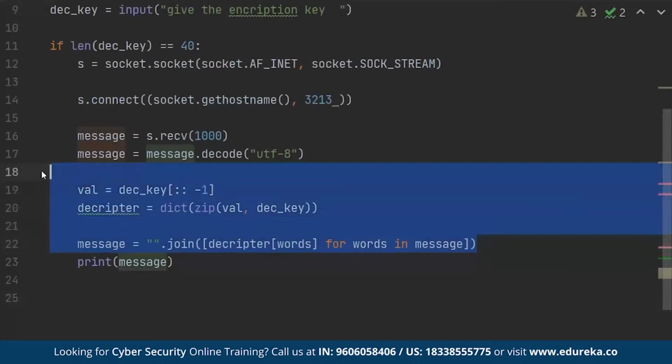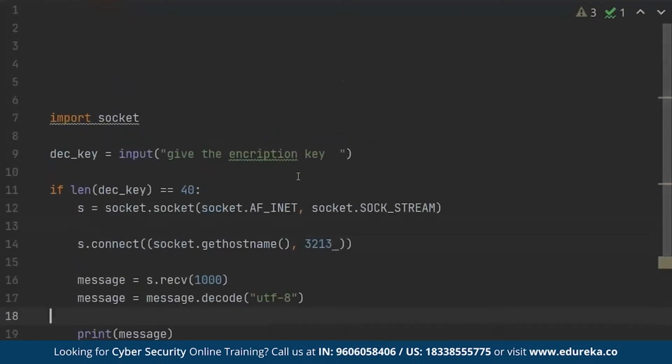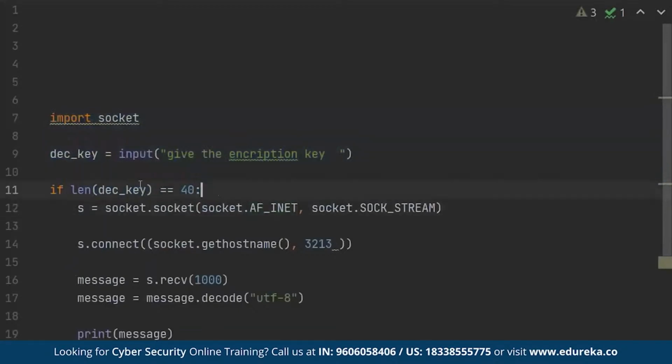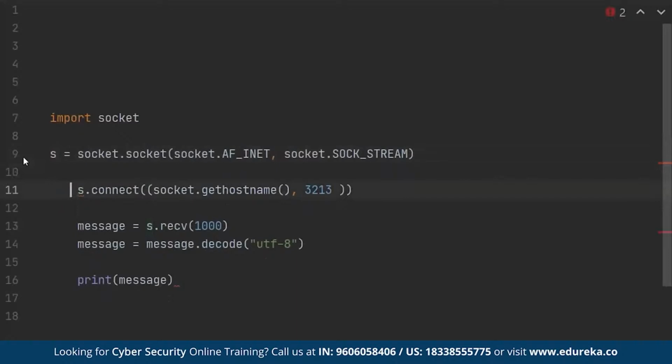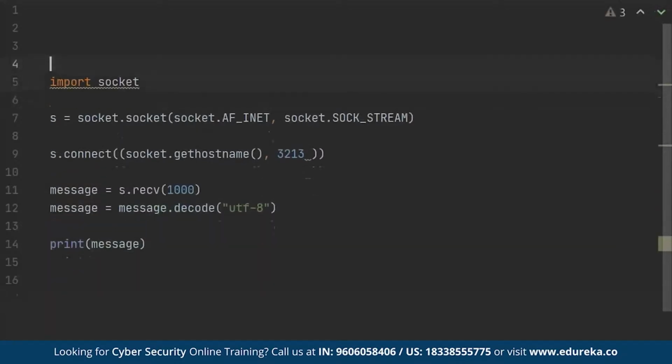So we won't have any of this, but the message exists because we are receiving the message, and even the if statement won't be there. Fine. So let me remove this as well. Okay. Let's fix our indentation issue over here. Fine. This is perfect. So now let's run our code.